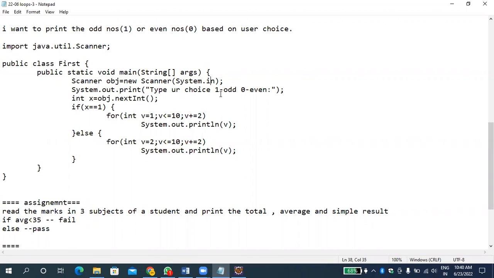Or let us say that you want to read the data from a file, so you have to give that file as an argument over there. We'll discuss that a little later, how to read the data from a file using the scanner class. Right now we'll be discussing only how to read the data from the keyboard.